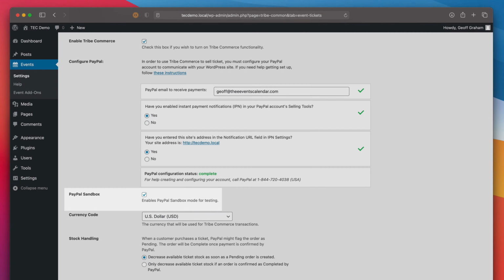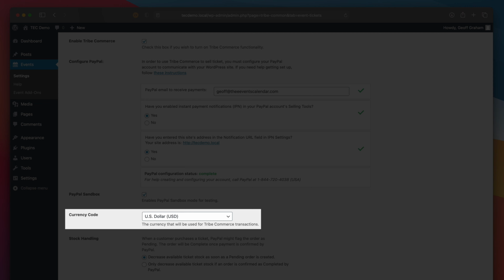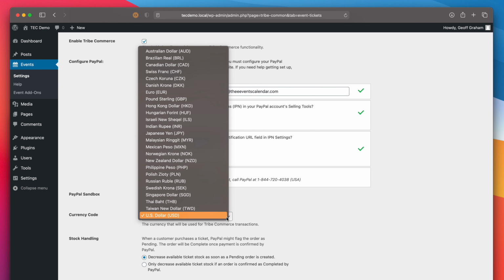After that, the next setting is currency code. Now, a currency code is just what type of money we're dealing with. In this case, we have US dollars selected, but we have lots of other options here from currencies all over the world.